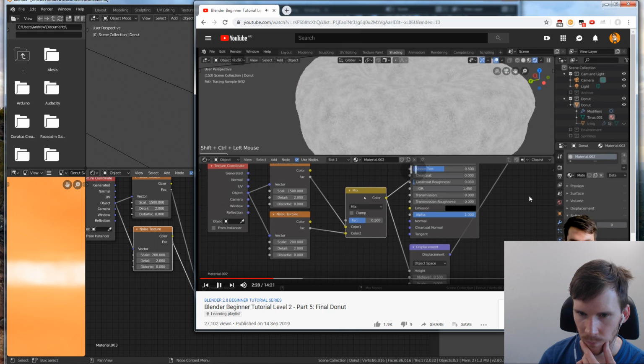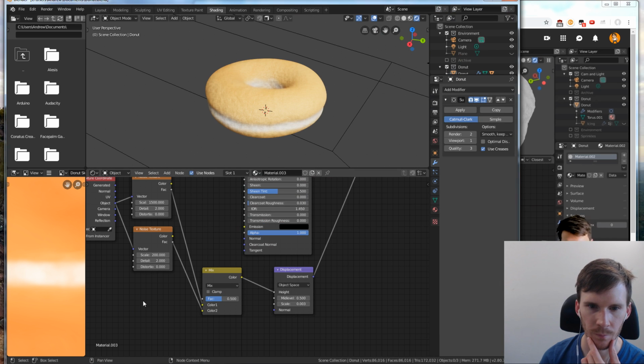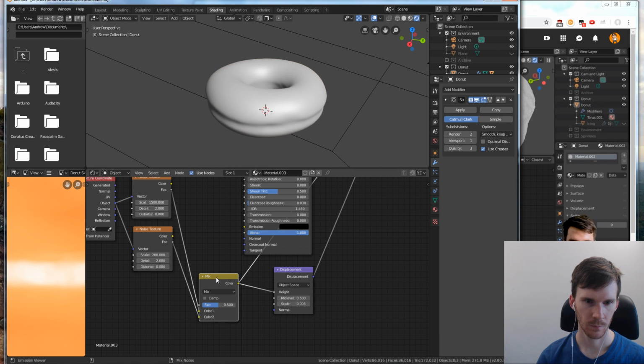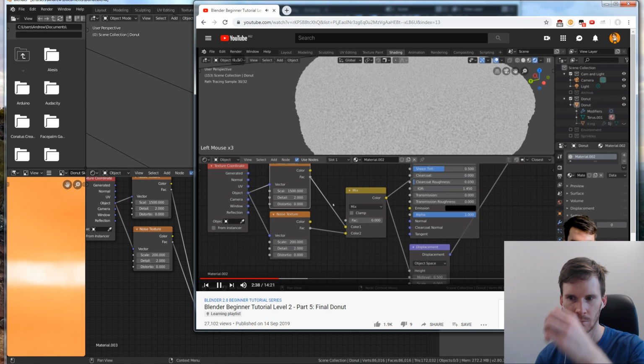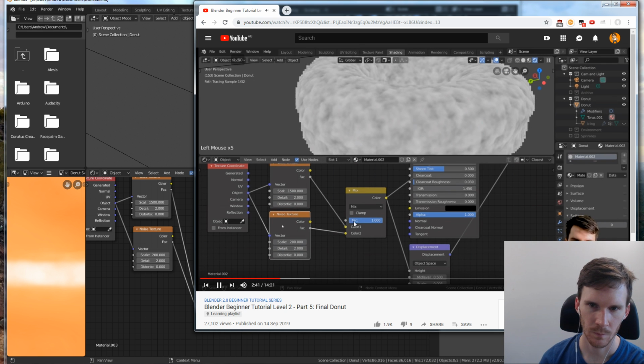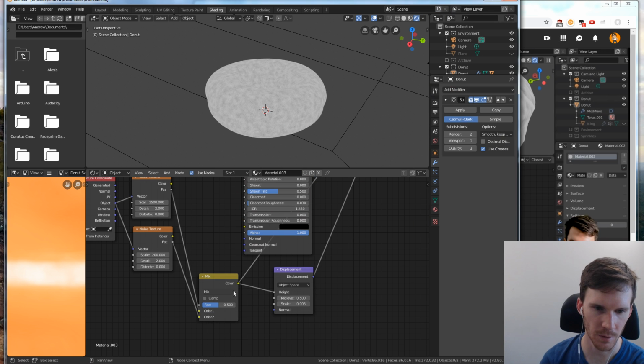Now, if we Control-Shift-Click on the mix shader, this is what the mix is outputting right now. If the factor amount here is set to 0, it's going to be using 100% of the top input, which in this case is the small detail. If it's set to 1, it's going to be using 100% of the bottom input. God, his computer is so much faster than mine.